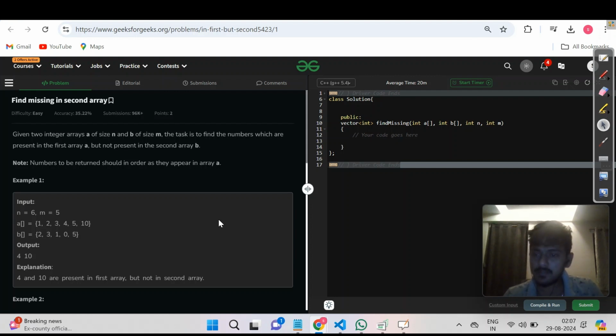In C++ STL, we have map, we have set, we have vector, and many more such libraries, which will help you in solving any type of problem. So let's see what is given in this problem.